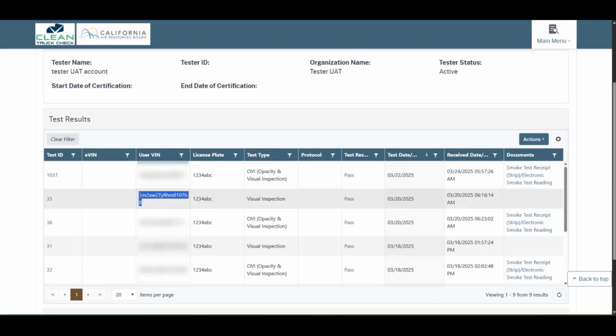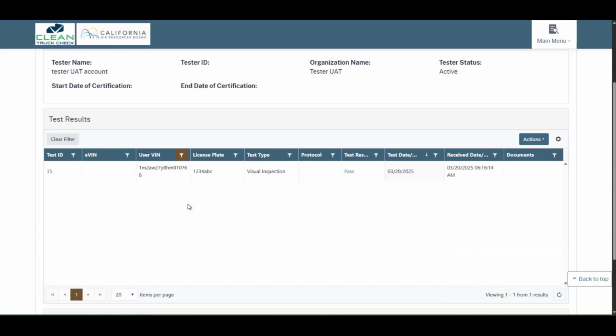For example, if I want to see just this one VIN, I say, okay, system, I need you to look for something that is equal to this and only this. Choose filter, give it a moment, and now you'll see the test result for only that VIN. If I had multiple test results for that VIN, they would show here.